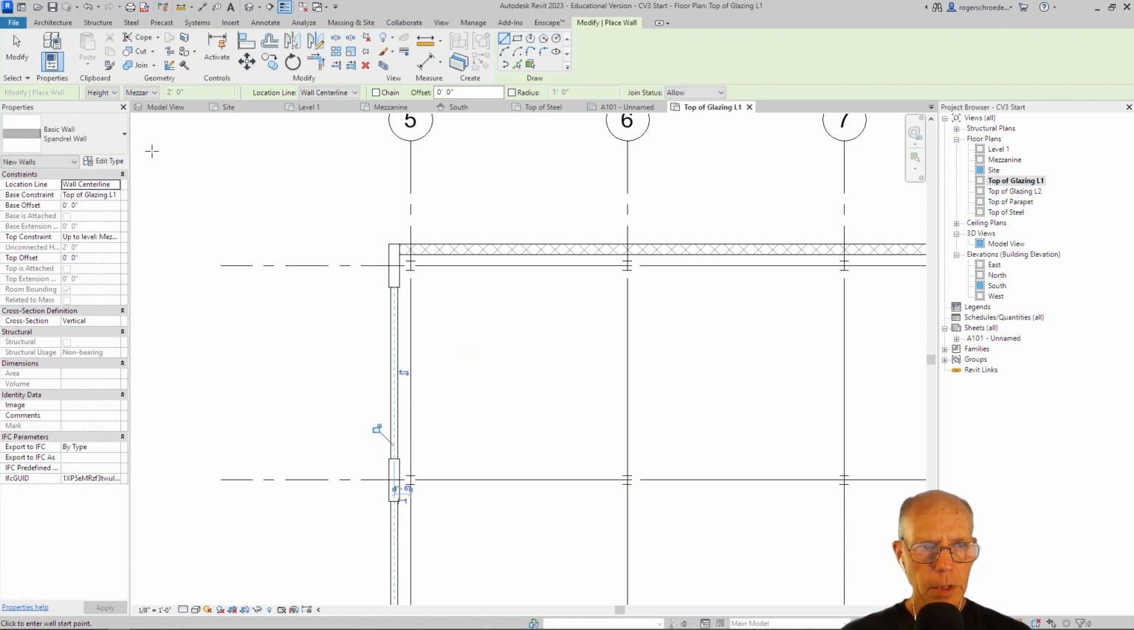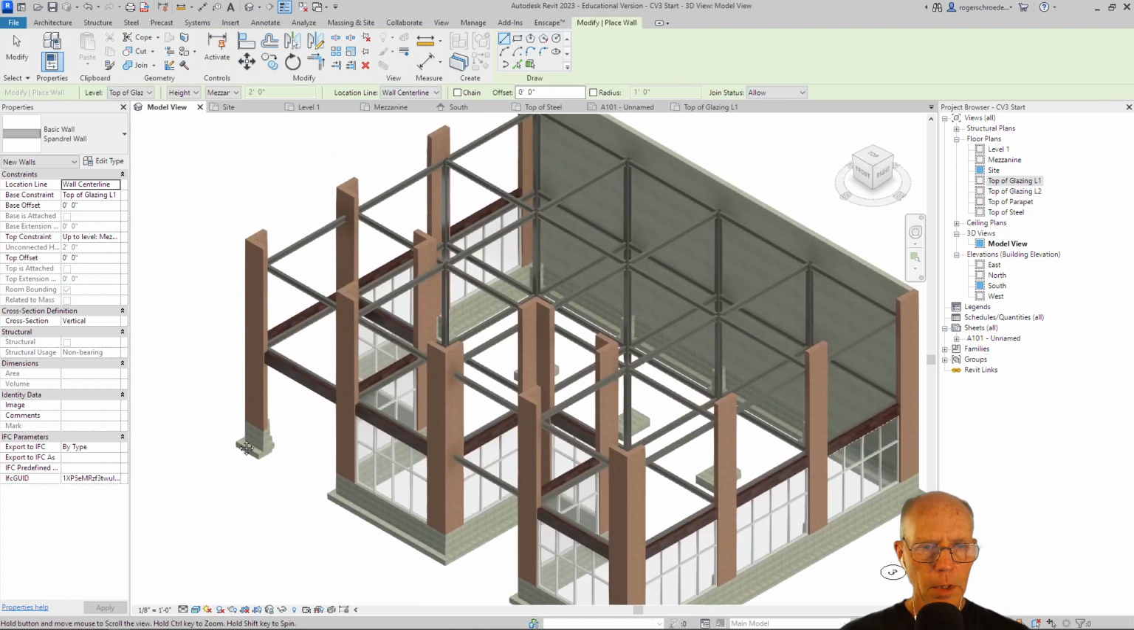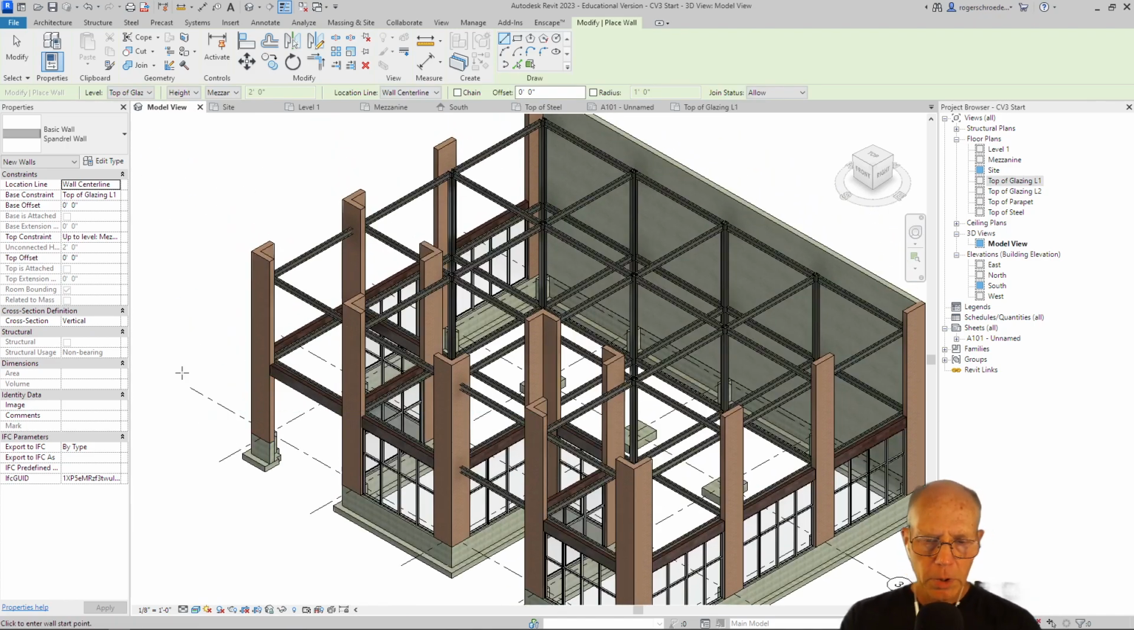And let's go ahead and see what we've done. So it looks like we have all of our spandrel. So next thing we want to do is our glazing on the second level. We'll do that next.